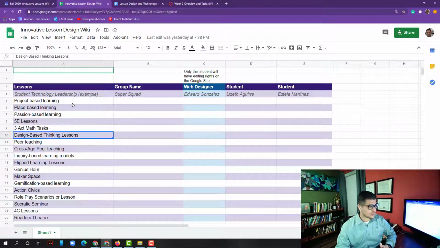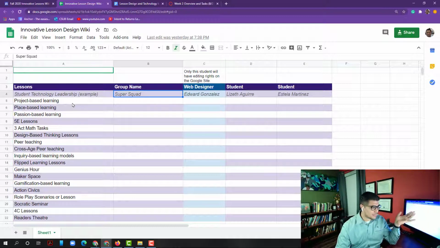Once you choose which one you're going to do, you're going to have to connect with the other people that selected it as well. So let's say this one's me, Edward Gonzalez, Lizeth Aguirre, and Stella Martinez, and we're a group. One of us is going to have to be the web designer, because only one person is going to get to touch the actual design part, even though everybody else is in it. Then you choose a name for your group. This is the first big part that you're going to be doing, during week 1.